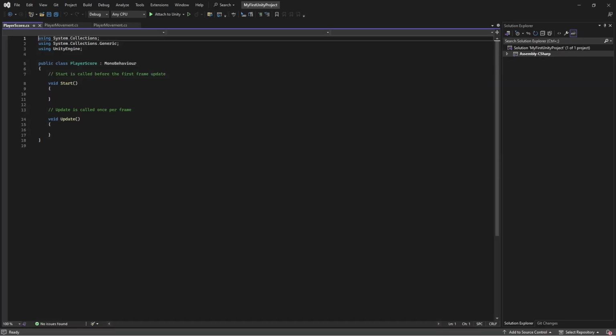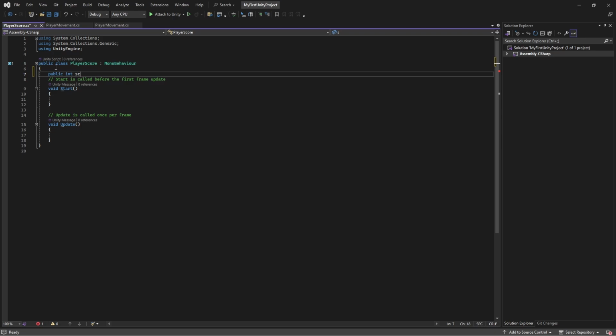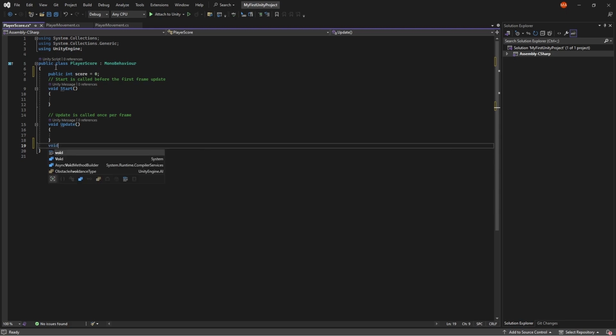So we'll start by adding a public variable to manage our score. Call it public int score equals 0 for now. And then we'll also use this method called void OnTriggerEnter. Press tab if you're getting this option, press tab.